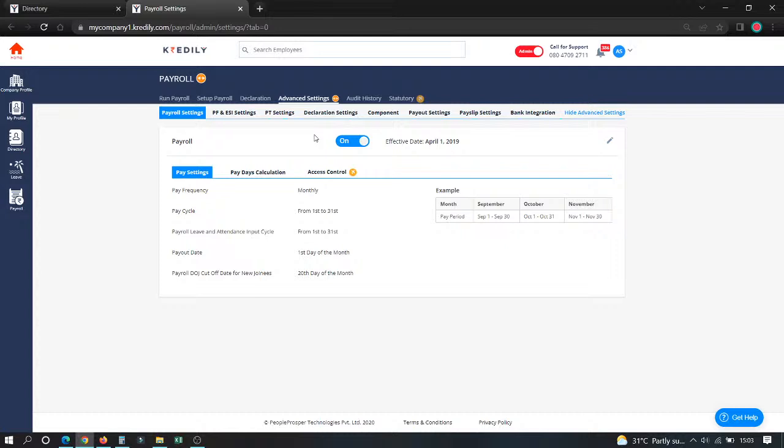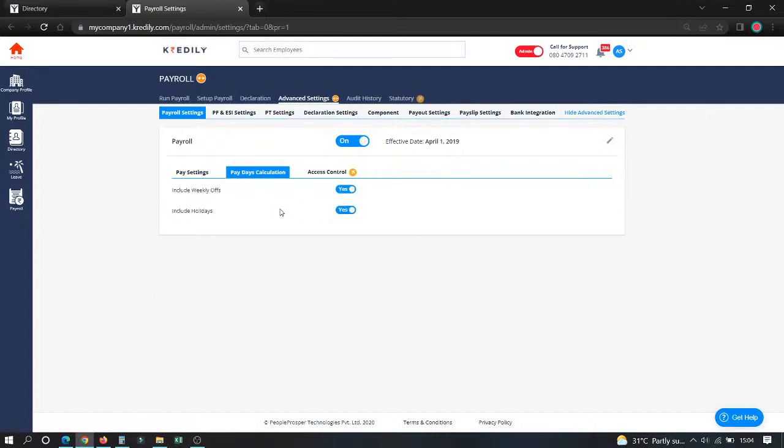So the first thing is your payroll setting. Here is where you will define the basic stuff like pay frequency, pay cycle, pay date, date of joining cutoff, and your payday calculation. Should you include weekly offs or not? Holidays, should you include or not? And should you display the tax projection and tax computation to your employees or not? These are all just basic yes or no stuff. You can turn it on or turn it off according to your preference.